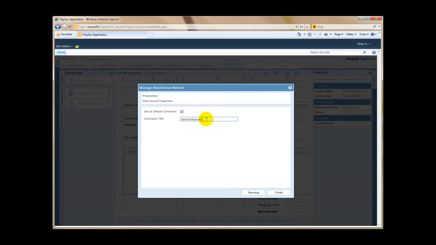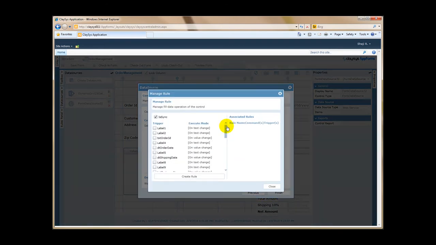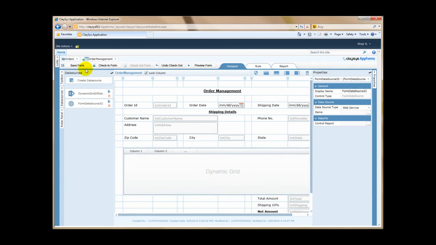Once we have given the command a name, we need to decide when this command should be executed. Clicking on the Finish button will take you back to the command screen, where you can find a button, Manage Execute Rule, next to the command we just created. Clicking on this button will allow you to define the time when you want the command to be executed. I want this command to be executed when the user enters the zip code, so I select the TXT zip code changed event here. Click on Create Rule and then the Finish button.